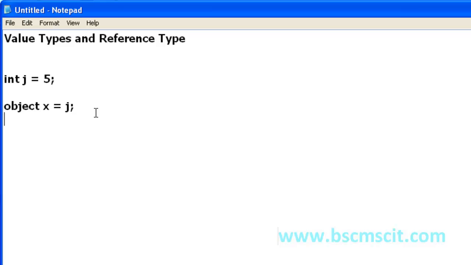The reference types in C# include classes, objects, interfaces, and delegates. Dynamic data like array lists are reference types, arrays are reference types, and list and generic collections are reference types. All these are known as reference types. So let me show you one more example of a reference type.